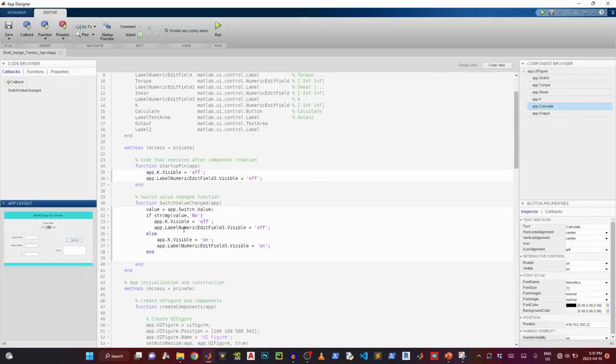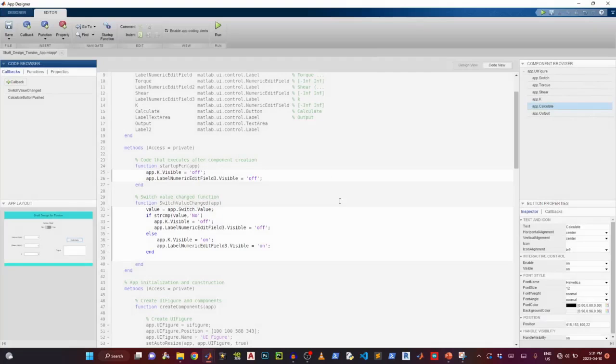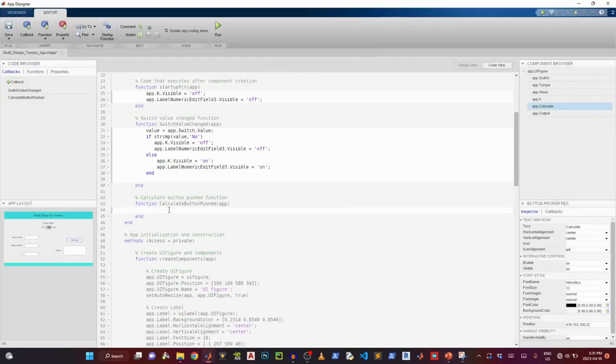Okay, so I'll click on calculate, and then in the code browser, I'll click on callback, and then I'll add a callback to the calculate button. So what do I need to do with the calculate? I have to compute the diameters. So for me to compute the diameters, first I have to get my torque.